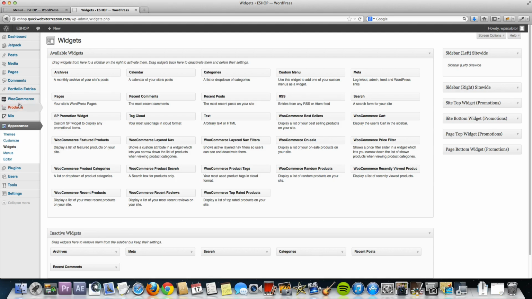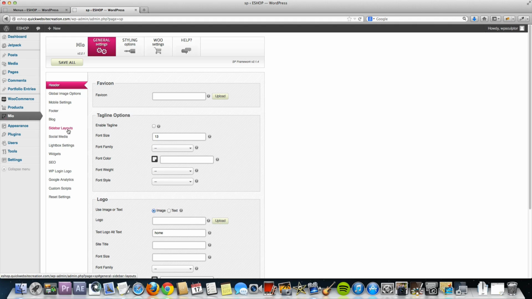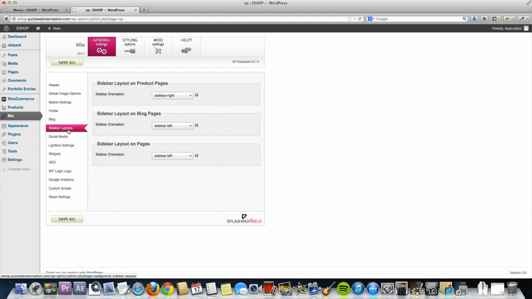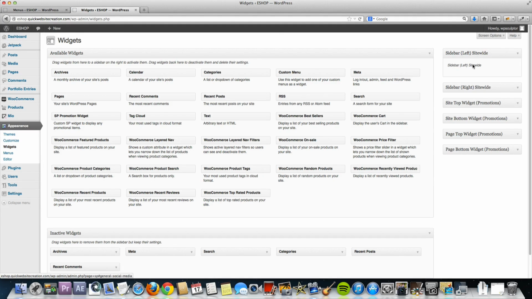Now earlier we were here, go back to Mio, and when we were looking at our sidebar layouts towards the beginning of the video, I pointed out that on our product pages we have our sidebar orientation set to sidebar right, and for all our other pages, our blog pages, which we've yet to create, and our standard pages, which would be our about page, are set to sidebar left. So go back to Appearance, Widgets, and we know that if we add something to the sidebar left, it's going to show up on all those pages that are specified to have the sidebar left, which is going to be our about page.